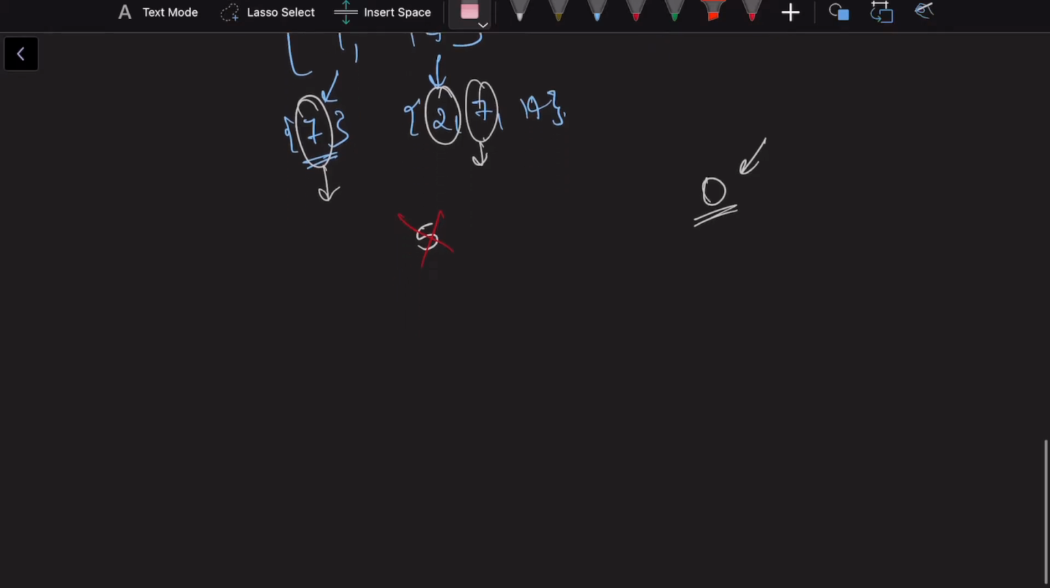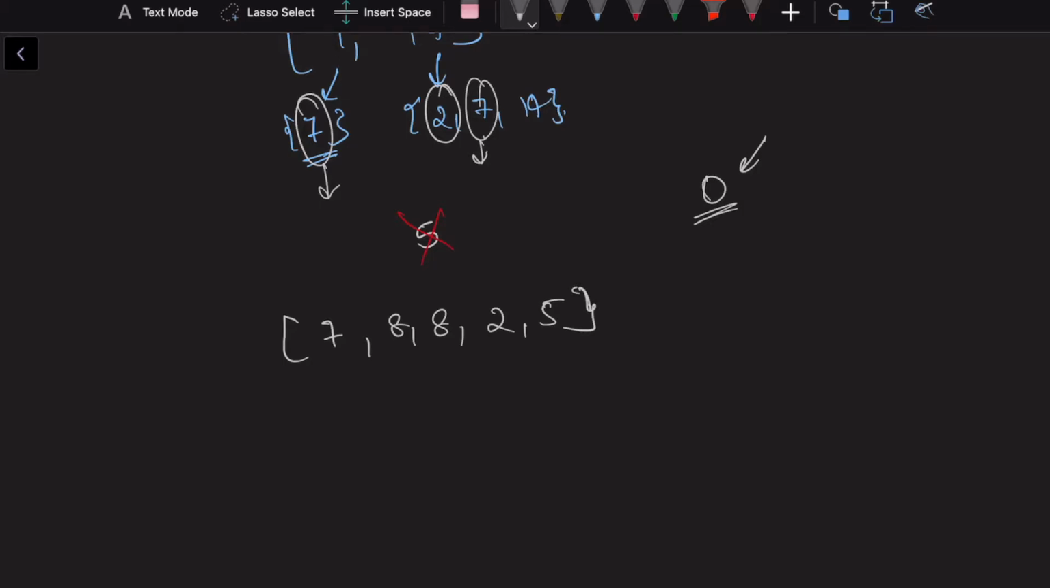Let's try one more observation here. Let's say you have something like 7, 8, 8, 2, 5. Will this second repeated 8 ever contribute to my answer? If I can reduce this 8 to some value x, then similarly I can reduce this value to x as well. The number of operations I'm not concerned about. The only thing I'm concerned about is what minimum and maximum value I can get. So I can just ignore the repeated values altogether. So one thing is, repeated values can be ignored.